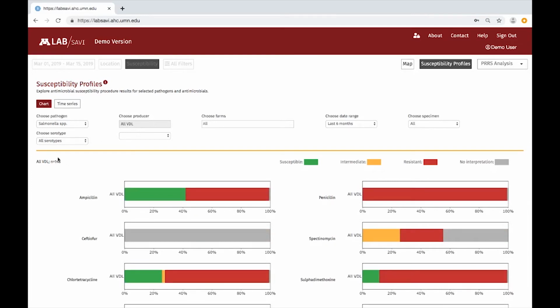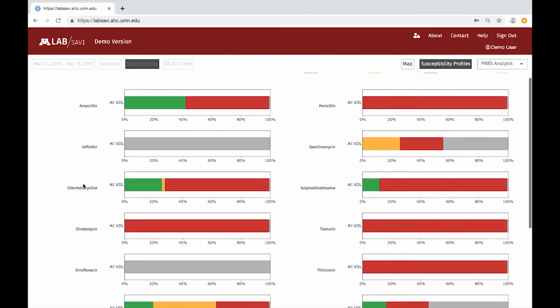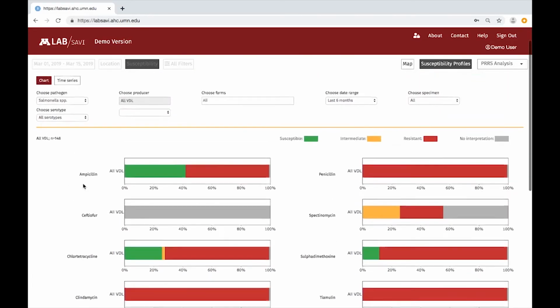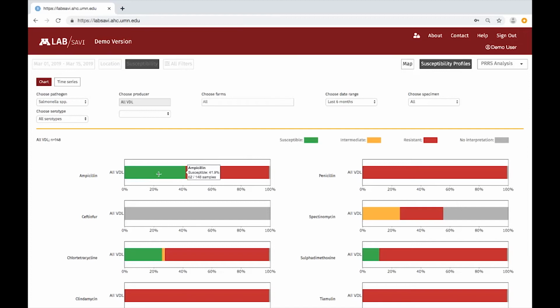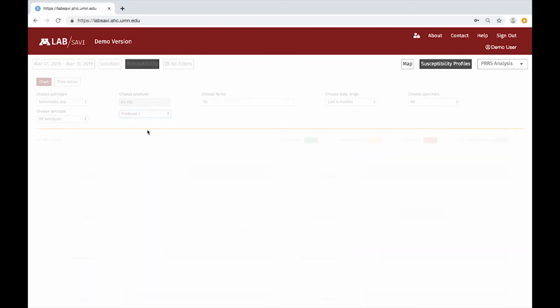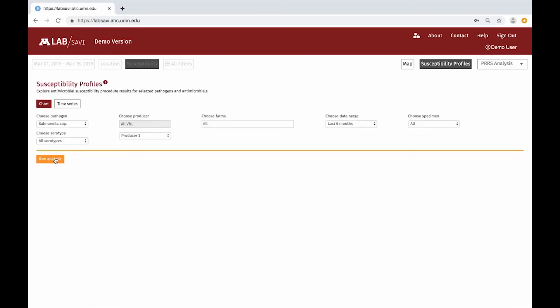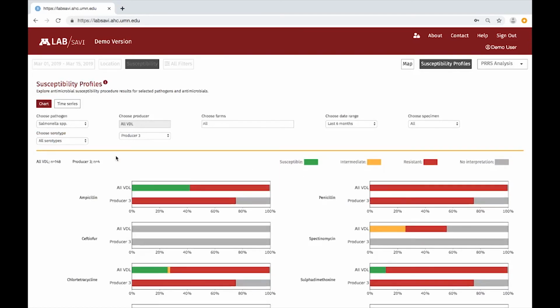And here we see that's 148 isolates tested against these different antibiotics. And if we hover over the different colored boxes, we can see the percent, in this case susceptible, to ampicillin and the number of samples tested. You can also add a producer and then click Run Analysis again. And then we can see how producer 3 compares to the rest of the samples submitted to the VBL.